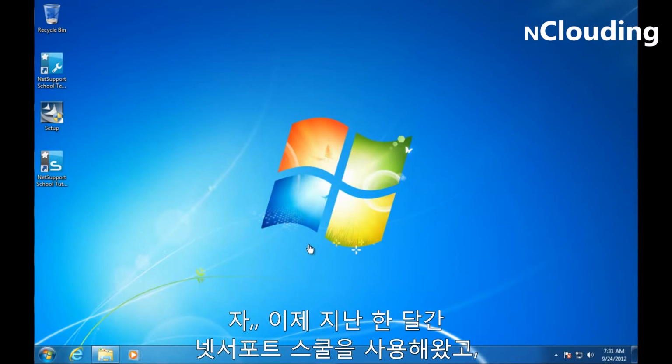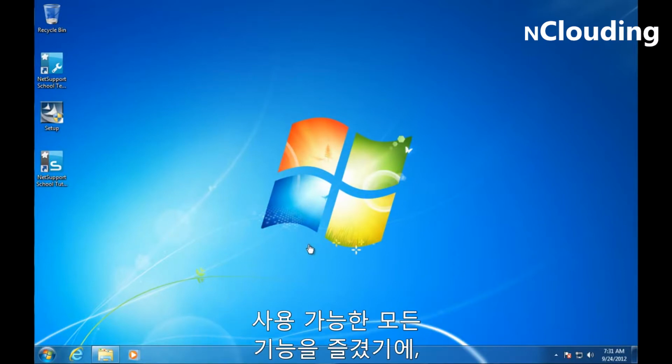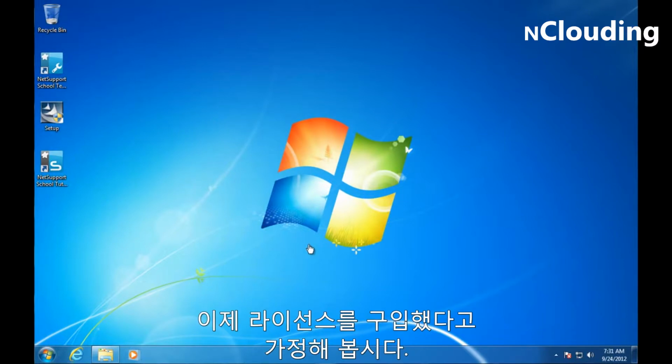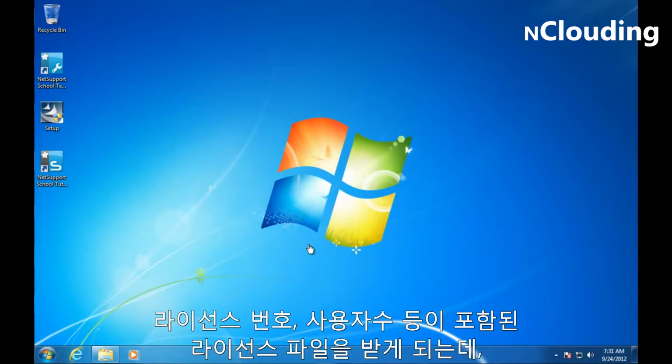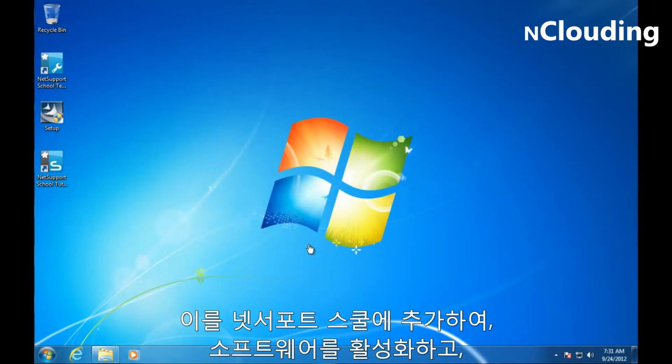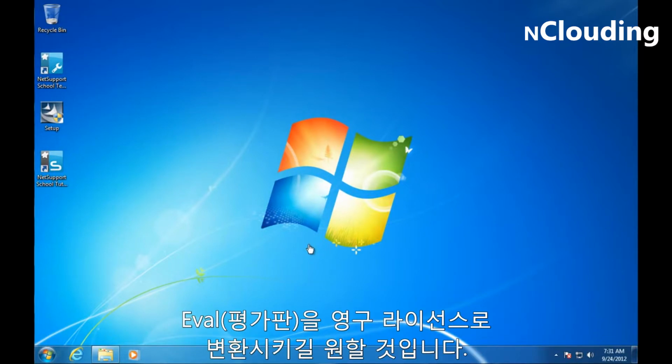Okay, now let's assume we've been using NetSupport School for the last month. You've enjoyed all the functionality and features available, and you've now purchased your own licensed copy. You'll have received a license file sent to you, which will have details of your licensee name, the number of computers you're licensed for, and so on. And you'll want to be able to add that into NetSupport School to activate your software and convert it from an eval to a permanent license.